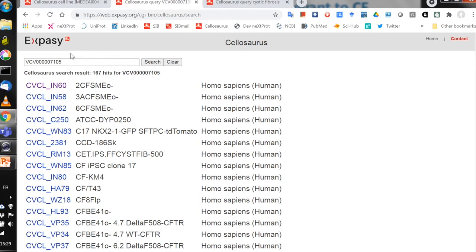But basically, using the description of the variation would work also. Except, of course, that the variation could exist in 2 different genes. Here, phenylalanine 508 del is unambiguous in a way, but you could imagine for another variant that you would find the same HGVS in different genes. So why not use the ClinVar number instead?